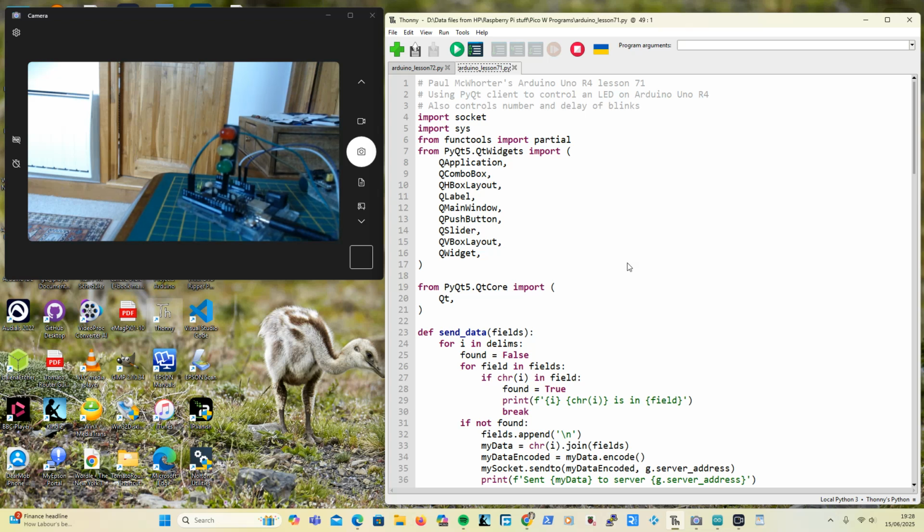Hi, I'm doing Paul McWhorter's Arduino Uno R4 lessons, and I'm up to lesson number 72. Because I was going on holiday, I guessed at what the homework was going to be, and I did it early, because Paul said that we'd be using slider bars. So I used slider bars to control the blink delay, but really he wanted us to use slider bars to control the brightness of LEDs. So I'll just show you what I did before.